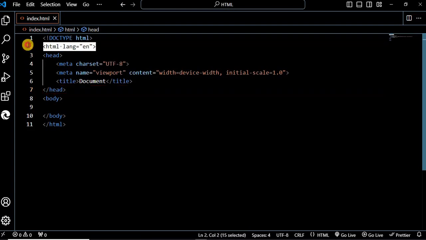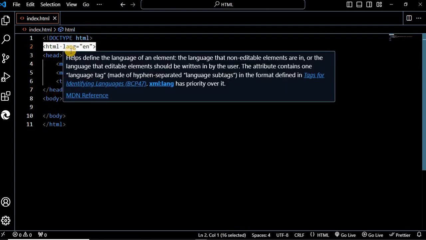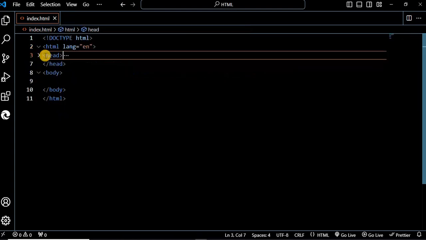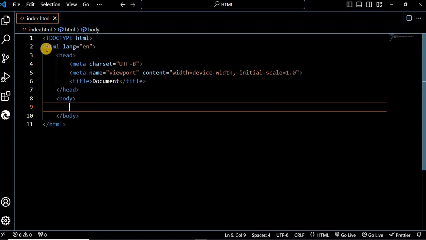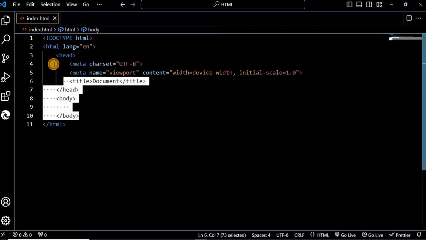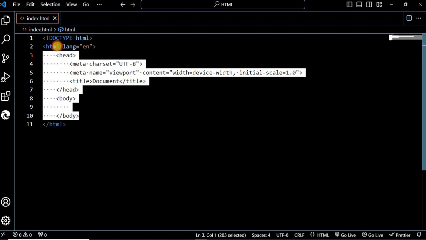When I highlight this, just know it's the opening of the HTML tag, and as I said just now, the HTML tag serves as the root element that wraps all the content of the web page together. You can see the opening tag here, and the closing tag here, and all other elements are inside the HTML tag.